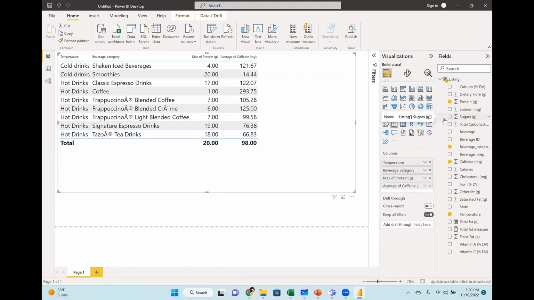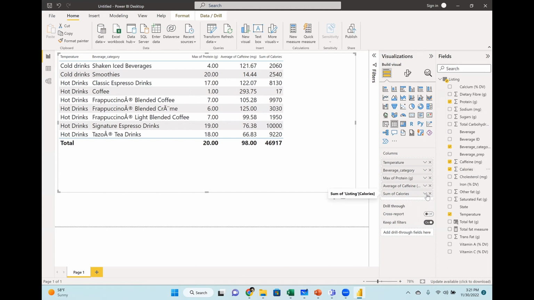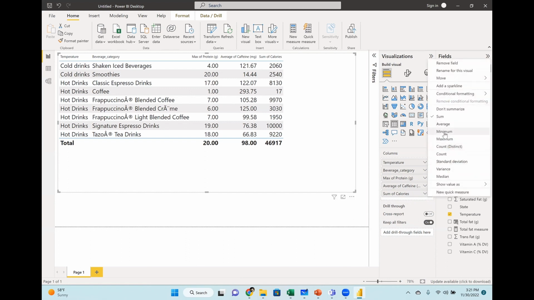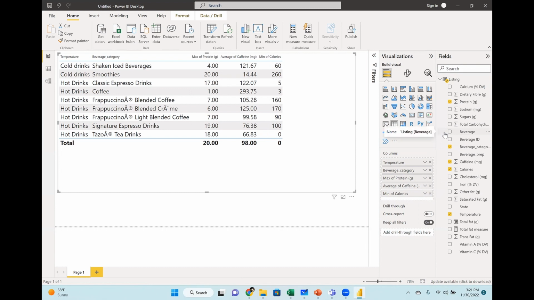Now let's try one more parameter before we move on to extrinsic measure. Let's analyze the calories. I'm going to drag and drop the calories column, and I'm going to find out minimum calories in each of the beverage category. And there it goes. Let's move on to extrinsic measure.